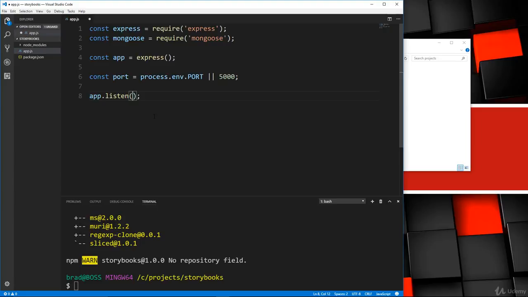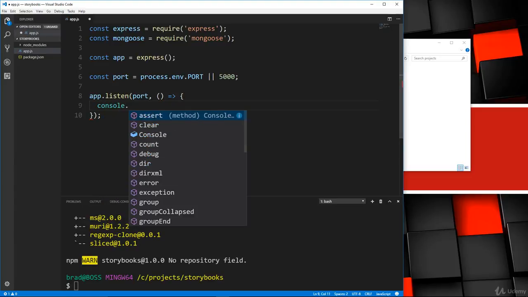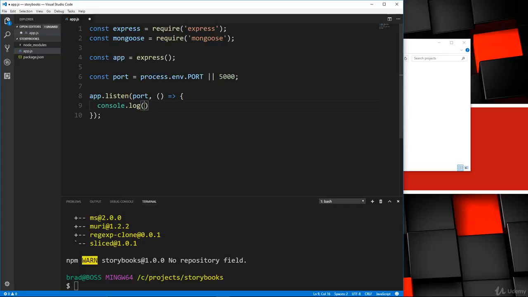Okay, and then in here we're going to put in the port number, and then we're just going to put a callback or an arrow function, and we'll do a console.log here. And we'll go ahead and put in our template string. So I'm going to use backticks, and I'm going to say server started on port, and then we'll just put in our port number. All right, so let's go ahead and save that, and then we should at least be able to start it up if we say npm start.